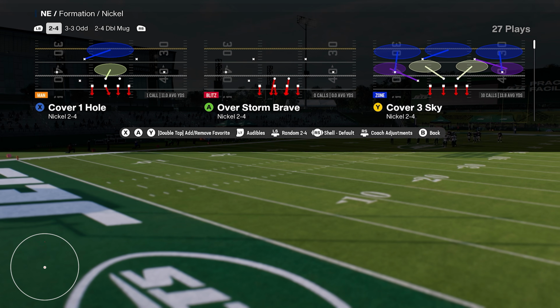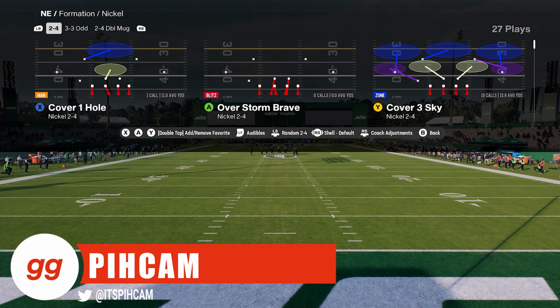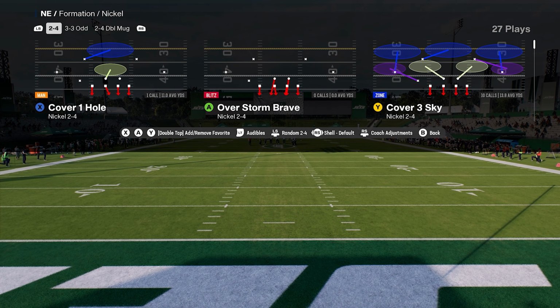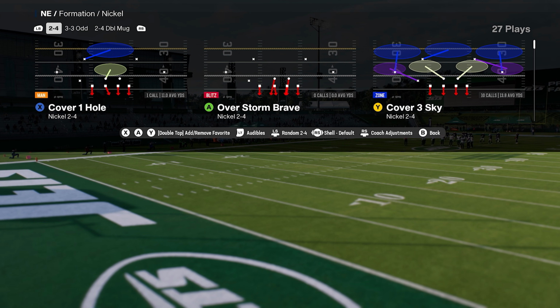What's up, guys? It's Pick'em with HuddleGG, and today we're going to have a quick video for you talking about zone drops, and specifically a question we've been getting asked a ton of in our Discord, and that is, why are my zone drops not playing to the depth I set them to?